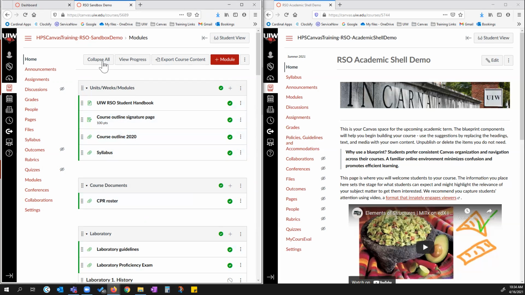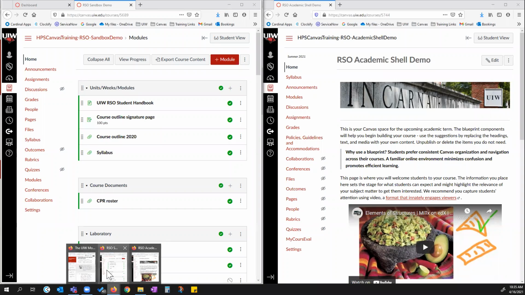On my left-hand side, I've got my sandbox demo, and on my right-hand side, I have my academic shell demo. I've put my Blackboard content in both of these demonstrations. People who aren't teaching in the summer are looking at the sandbox option. It looks different because the blueprint pieces are not going to be in your sandbox. They're going to be in the academic shell. So if you're teaching in the fall, you're over here, and if you're teaching in the summer, hopefully you're working directly in your academic shell and building it out in full right there.